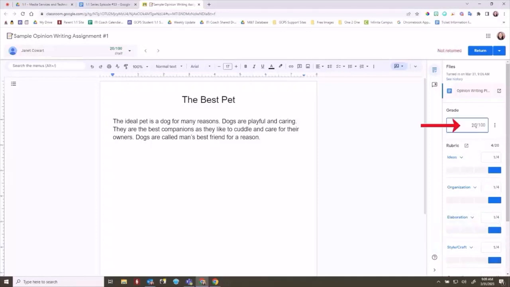You may notice that the overall points of the assignment is adjusting based on the use of a 4-point rubric. Google Classroom will automatically scale the score based upon the points and the performance levels. However, you also have the option to override or manually enter the overall score as well.